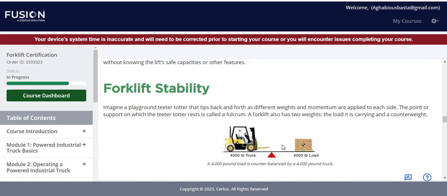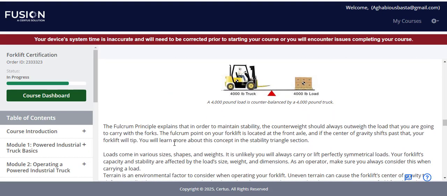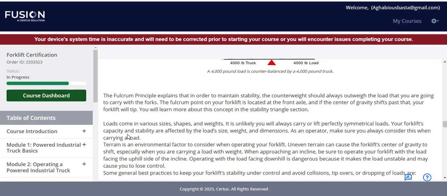The fulcrum point on your forklift is located at the front axle, and if the center of gravity shifts past that, your forklift will tip. You will learn more about this concept in the stability triangle section. Loads come in various sizes, shapes, and weights. It is unlikely you will always carry or lift perfectly symmetrical loads. Your forklift's capacity and stability are affected by the load size, weight, and dimensions. As an operator, make sure you always consider this when carrying a load.